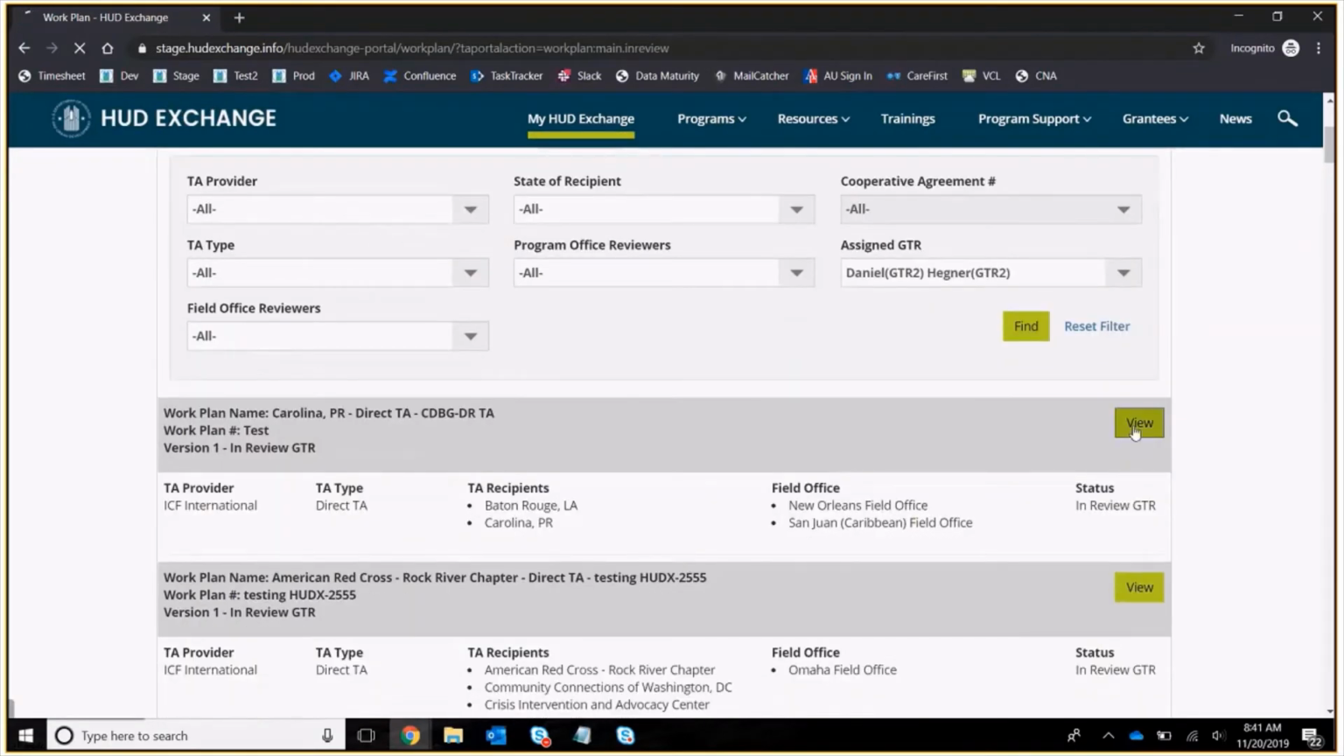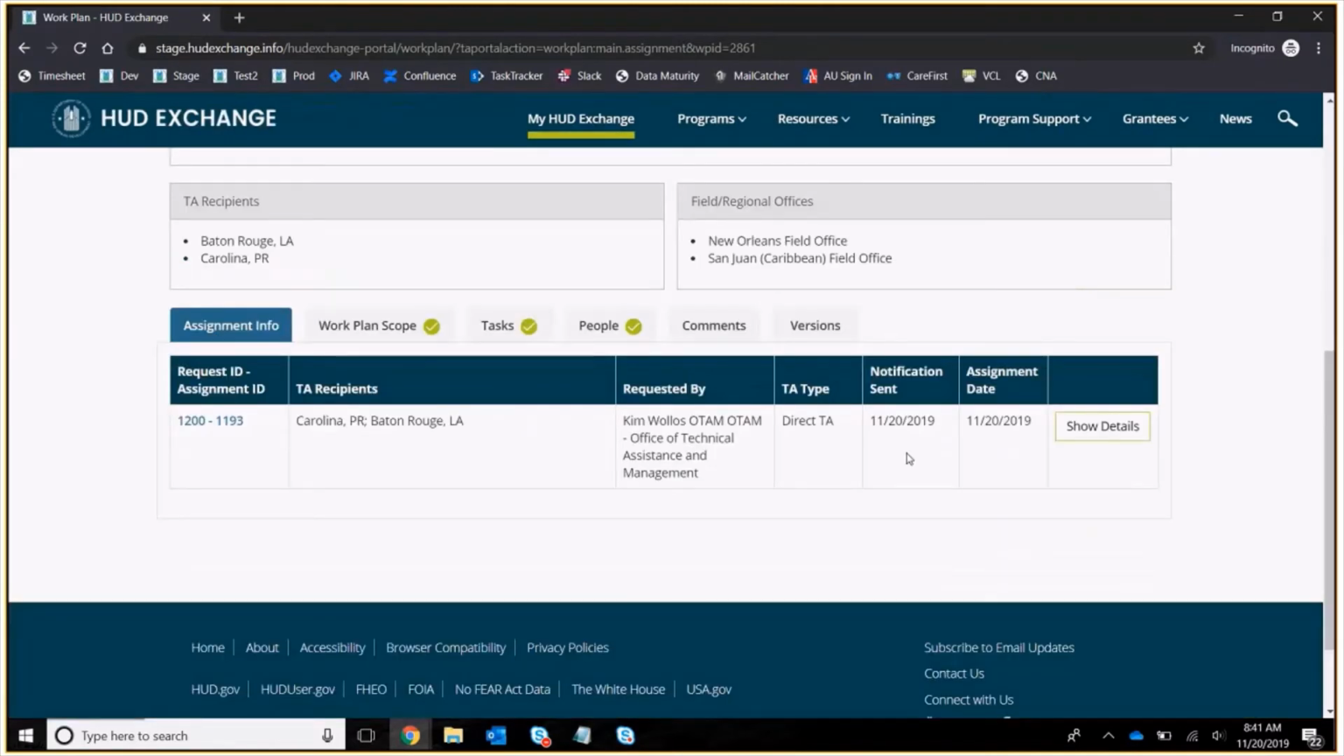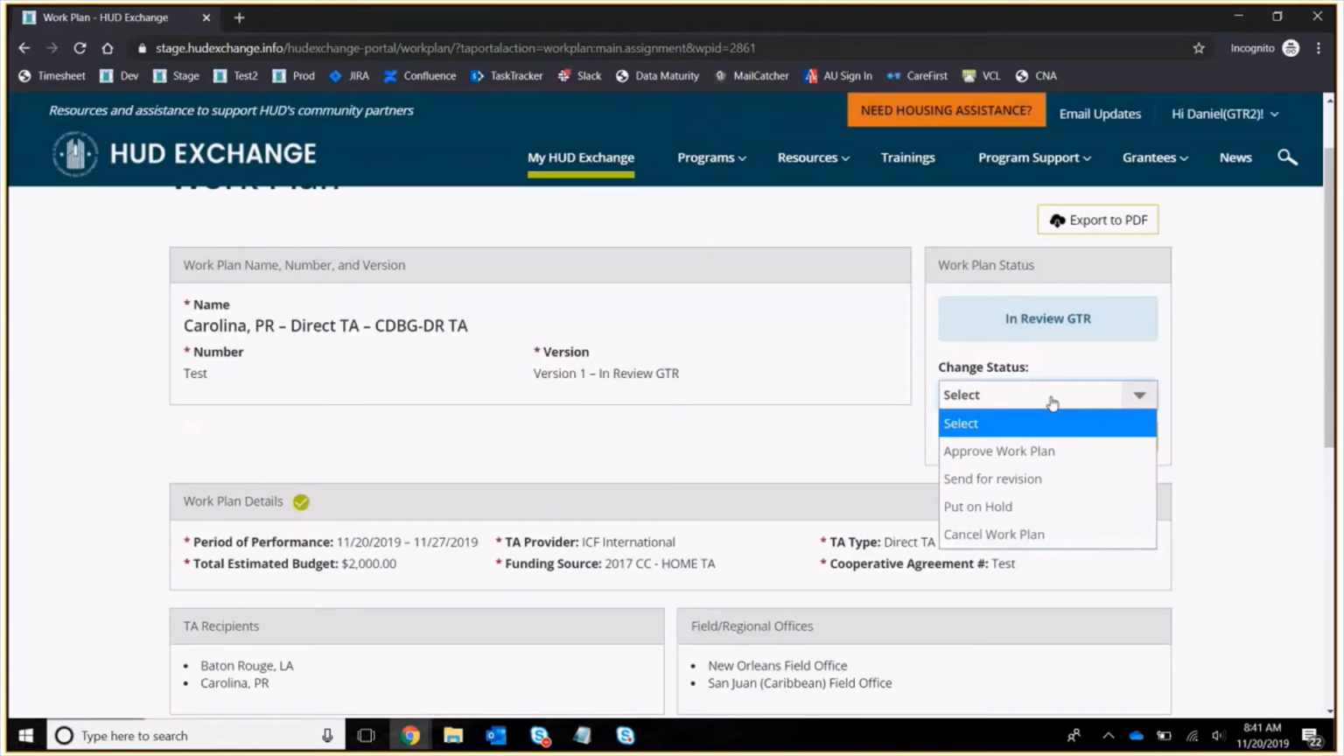So this is the work plan we just submitted. And then HUD will review the work plan. If there's any issues, they would click Send for revision, and that would bump the work plan back to a draft status. You should receive a notification if that happens. You can make any edits necessary and then resubmit the work plan. I'm just going to go ahead and approve the work plan though.